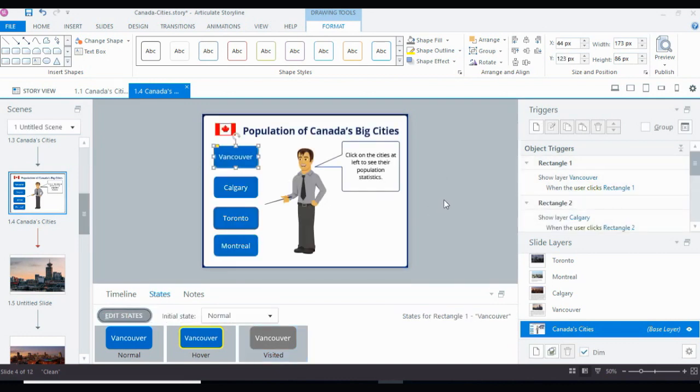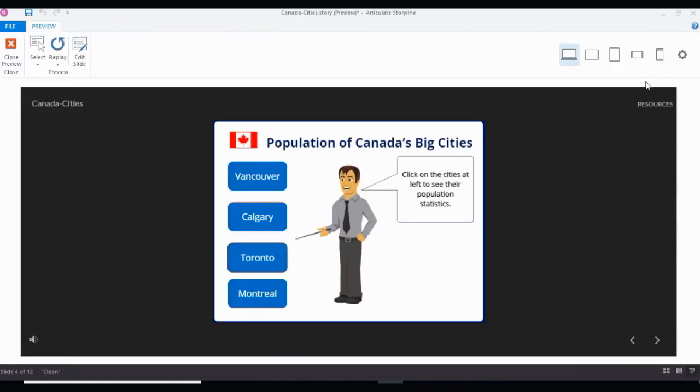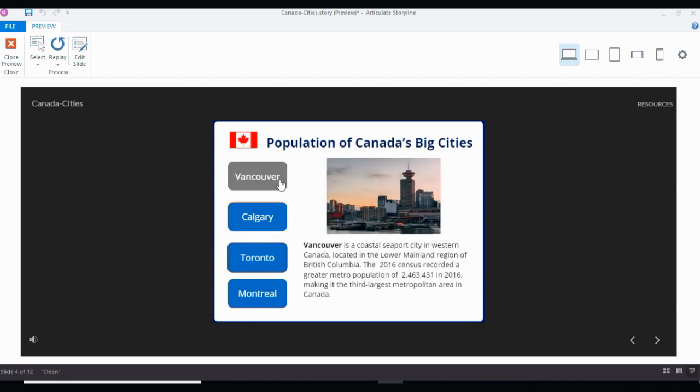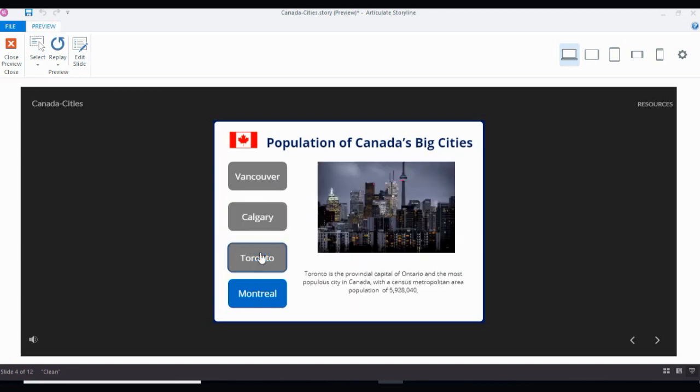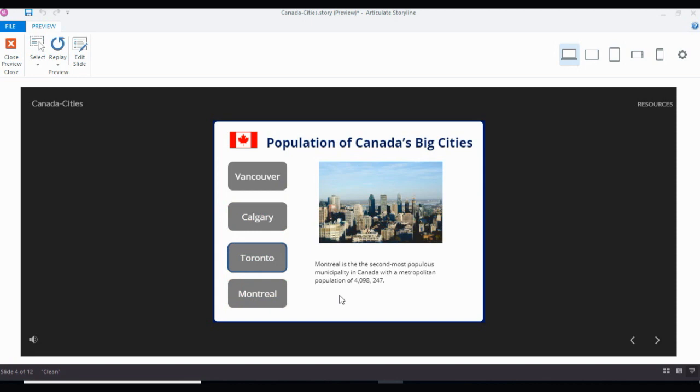And to preview this, to see what this looks like, I'll click on Preview this slide. So you can see here the regular states. Now I'll click on my Vancouver button. You can see when I hover over it, it has that yellow outline indicating that I'm hovering over it. In Calgary, the same thing. Toronto, Montreal, same thing. So I'll go back to Vancouver and I'll select it. And now that I've selected it, it turns gray. And for the other ones as well. So after I've selected all of them, they're all gray. And in this way, a user would know which buttons they have visited. So that's how you use the States feature in Articulate Storyline.